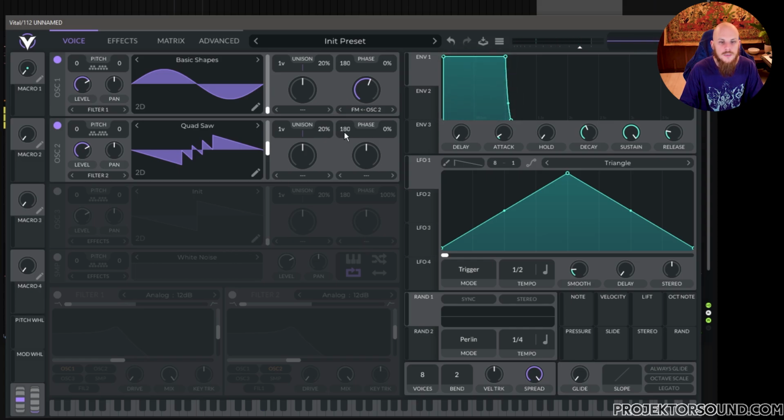And as you can imagine, we can change the phase as well to maybe get a slightly different tone. Here we almost get like a talking effect. Maybe if we combine the FM amount as well as the wavetable position, maybe like this.